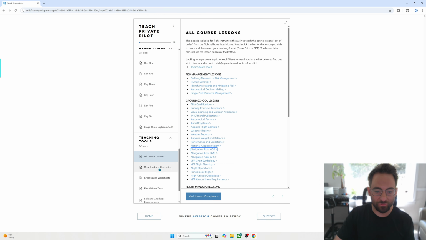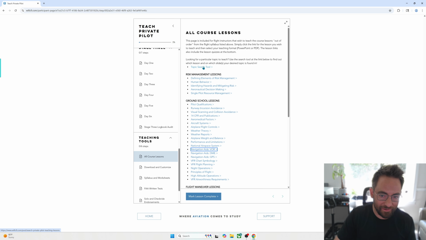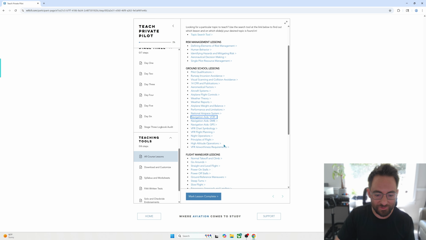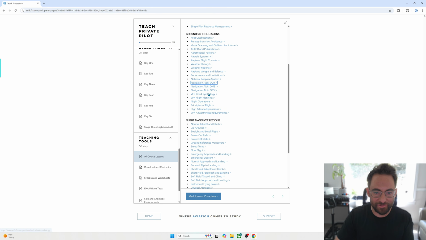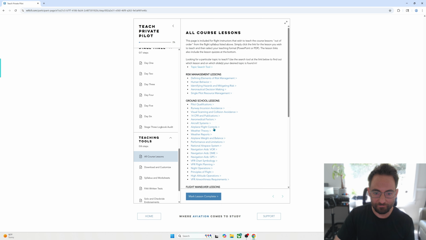Very simple, straightforward. Okay. We also have a topic search tool. So if you're like, oh, what lesson would P factor be located in, right? You can click this, follow the instructions, and you can search for P factor. So we've got risk management lessons, ground school lessons, all of the flight maneuver lessons in the course, some miscellaneous ones, and then some that are specific to make and models. Right now, we only have make and model for the Cessna 172S, but we'll continue to add make and model lessons here as well. Okay, so they're all compiled right there for you, so you can find them very quickly and easily.